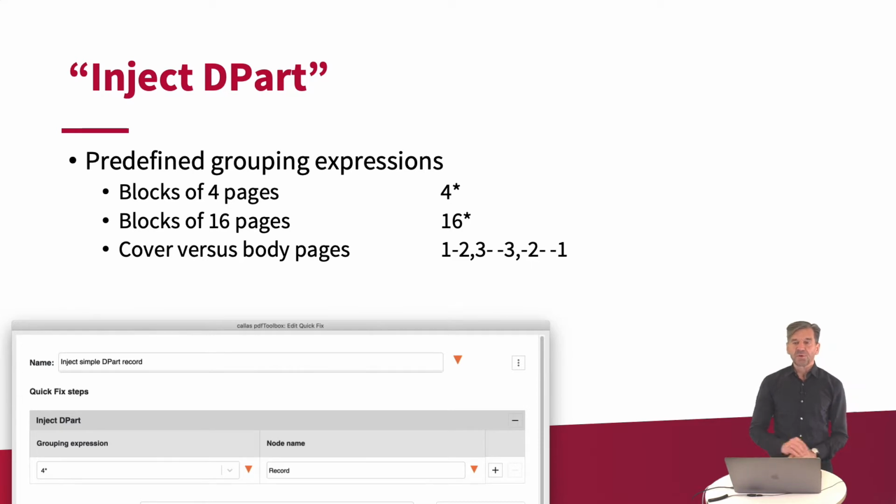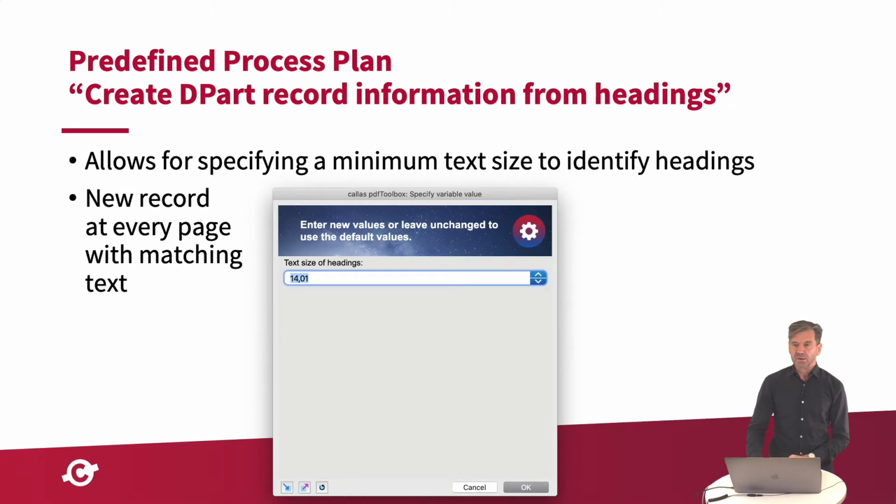But the grouping expression can also be a list of numbers, and then each number in the list would just specify a record start. And then there is a predefined process plan in pdfToolbox 12 that allows you to dynamically create such a page list.